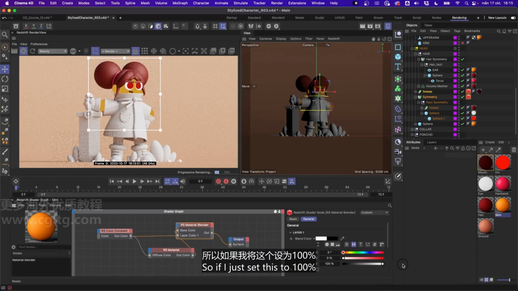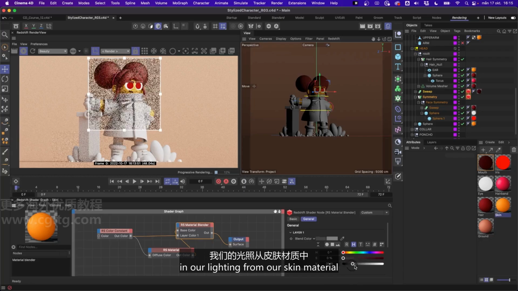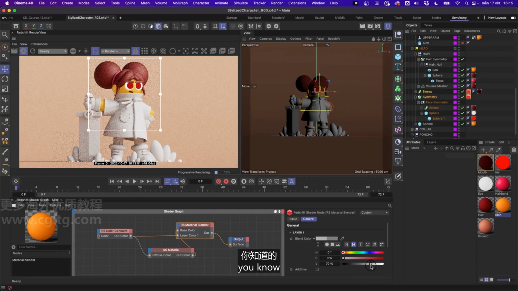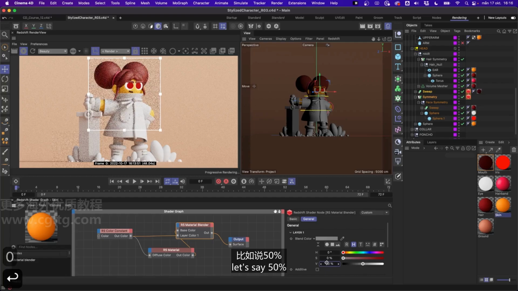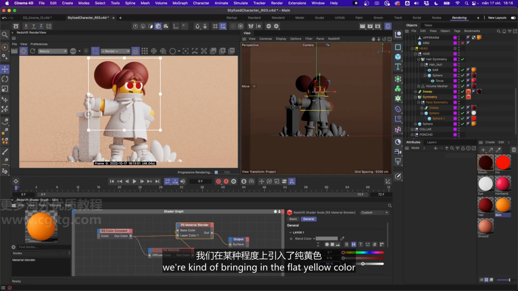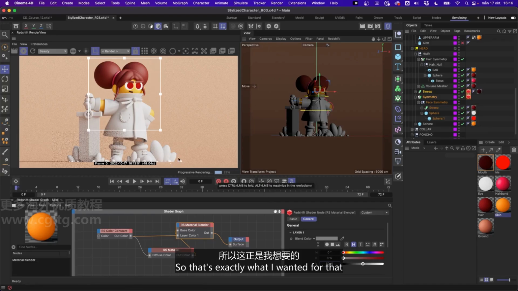So if I just set this to 100%, that's just flat color. But if I set it to like 50%, something like that, we are kind of reducing some of the contrast in our lighting from our skin material. And you might think that it looks better when not blending the color like this. I kind of like, as I said, these illustrative looks. So I kind of want to blend it somewhere around, let's say 50%, something like that. So now, as you can tell, we're kind of bringing in the flat yellow color, which kind of makes the material brighter in the darker parts, but in the lighter parts, we're also making it a bit darker. So that's exactly what I wanted for that.